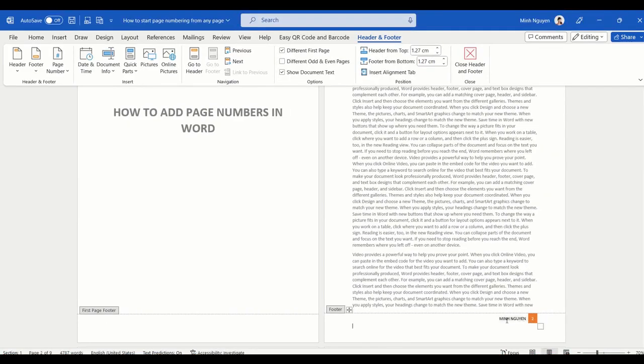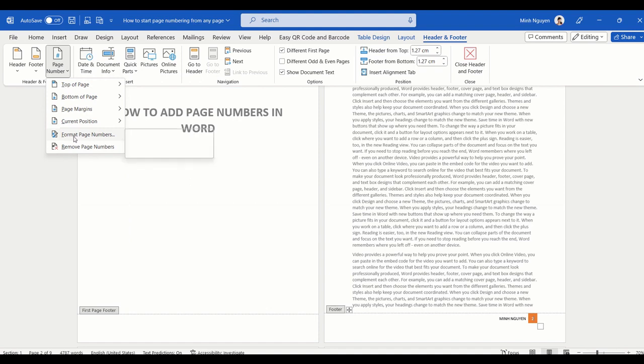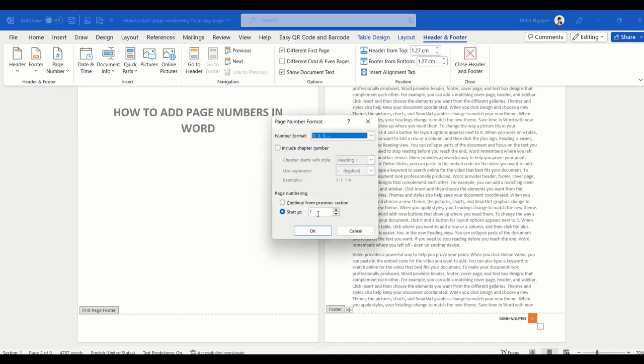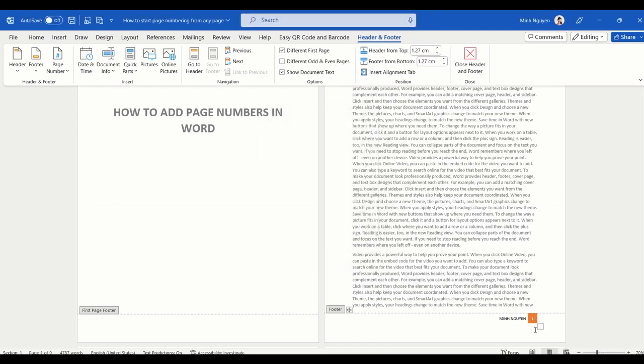First, let's click on page number 2. Alright, and then go to page number, go to format page number, and then in the page numbering, make sure that you set it to start at 0. Alright, and now our page numbering will start from the second page and it will start at 1.